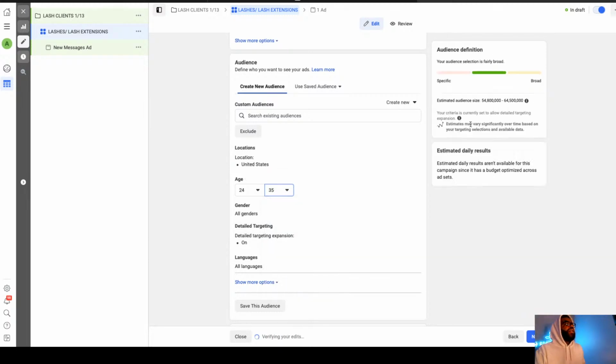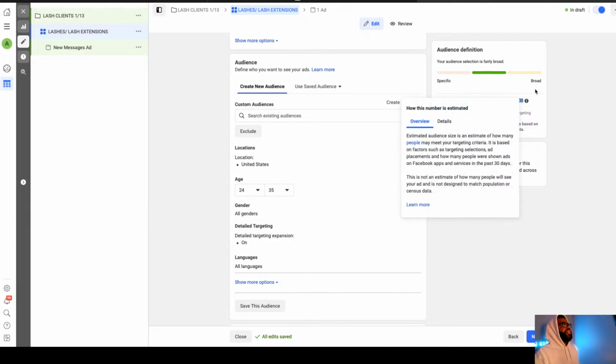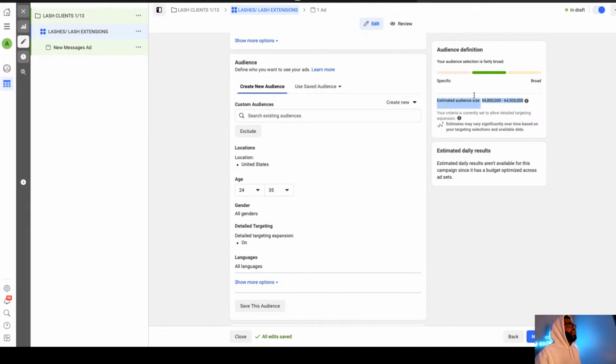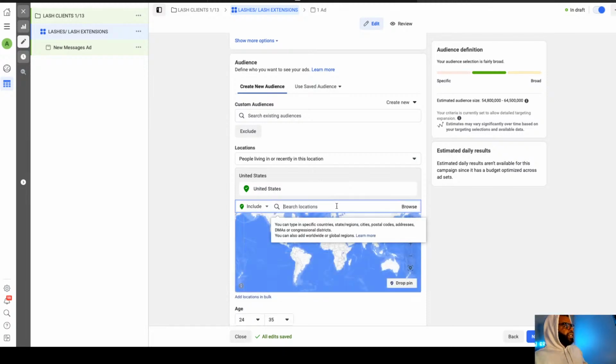Now notice everything that we do shrinks our audience size because we get more specific about who we want our ads to show to. So currently our location is United States, 24 through 35, all genders, but we're going to narrow this even further. We're going to go local. So we have a current audience size of 54 million people, but let's say we're in Dallas.